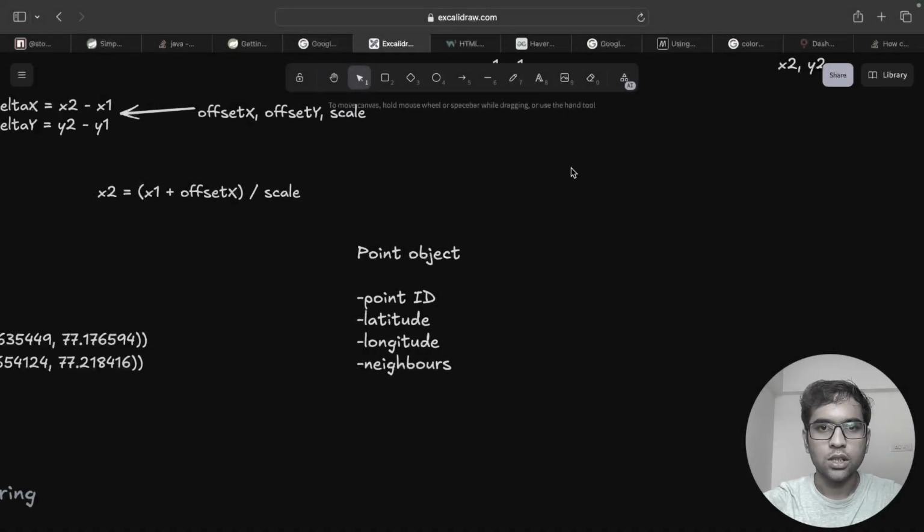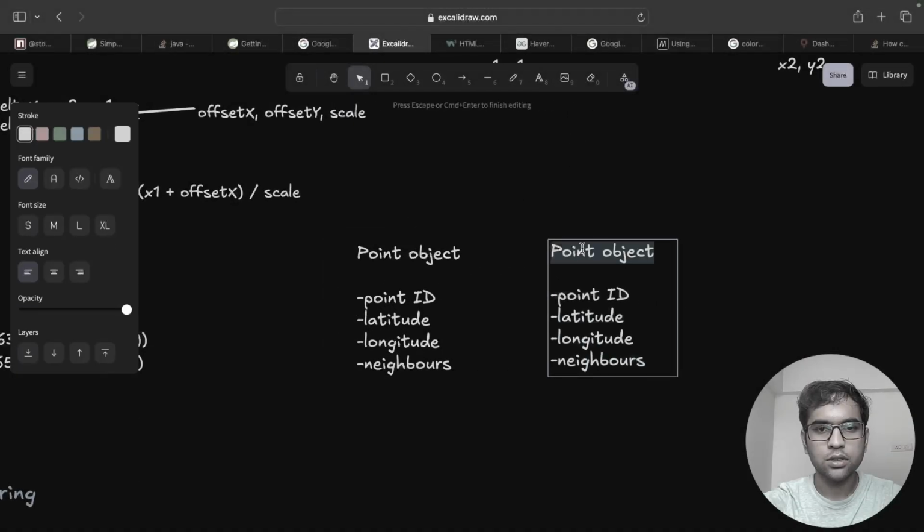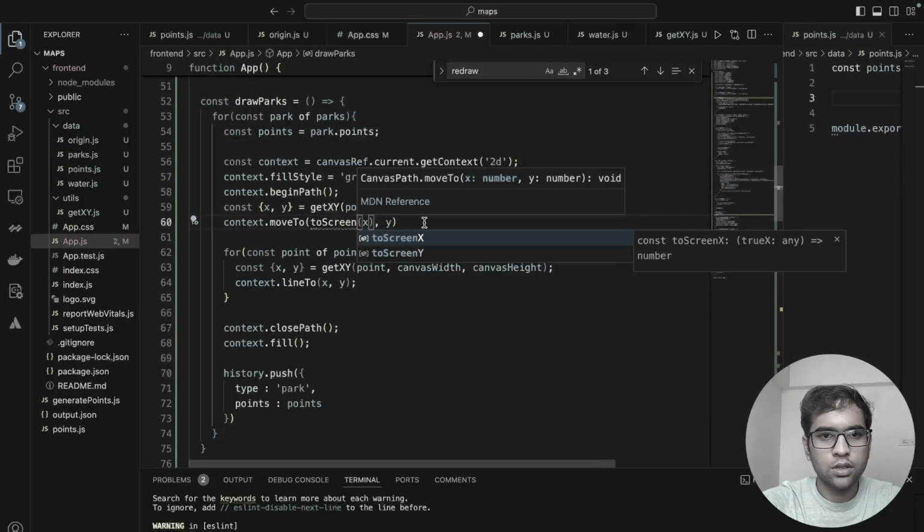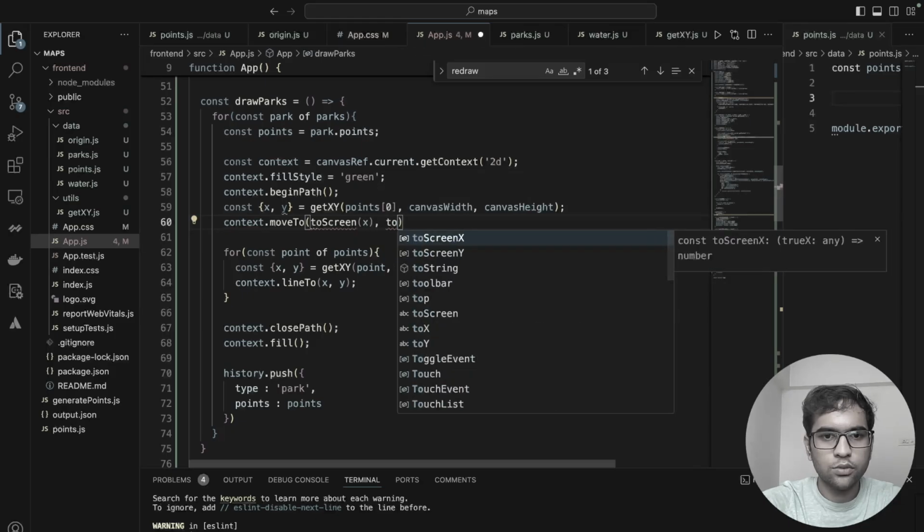One was the point object. Another object that we will be using is the parks. So we have a points array. This array will consist of latitude and screen x, and longitude and screen y.